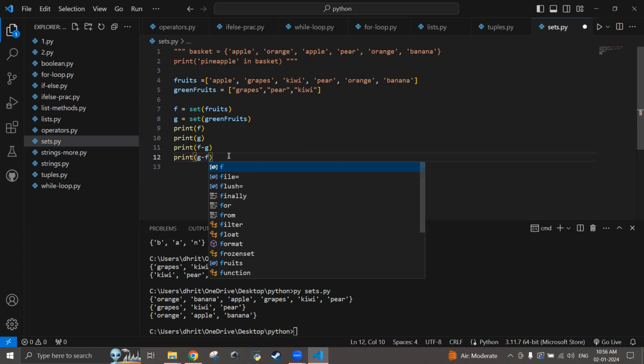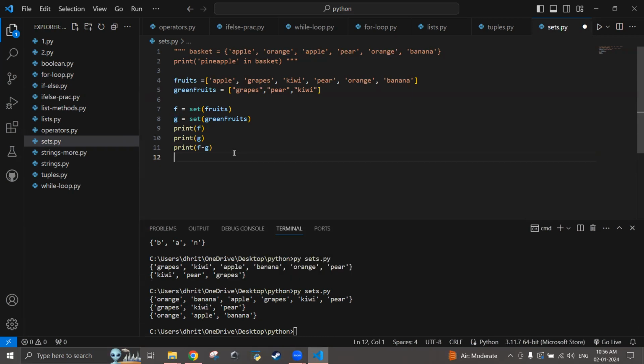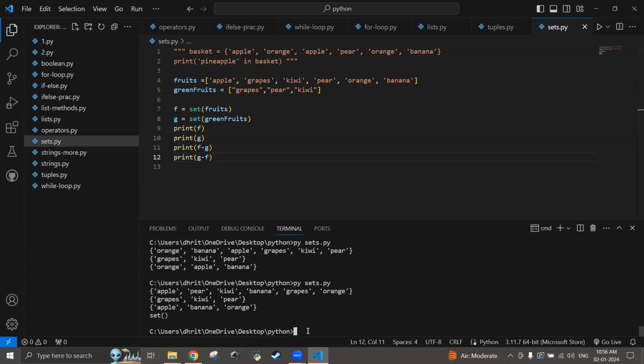G minus F. If I do that, that means I want to print those values which are present in G but not in F. So actually there is nothing which is present in G but not in F. Can you see? So I'll get an empty set. See, I'm getting one empty set.